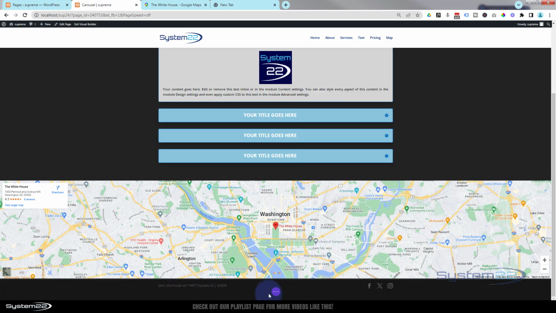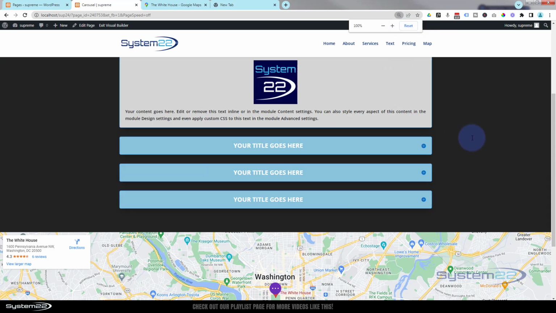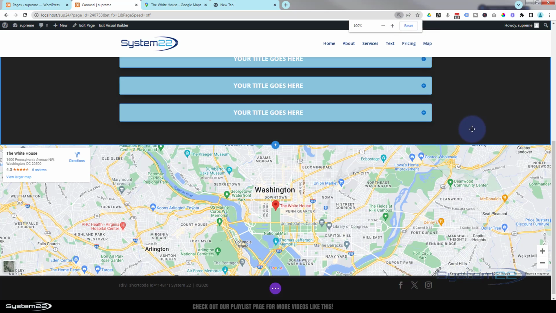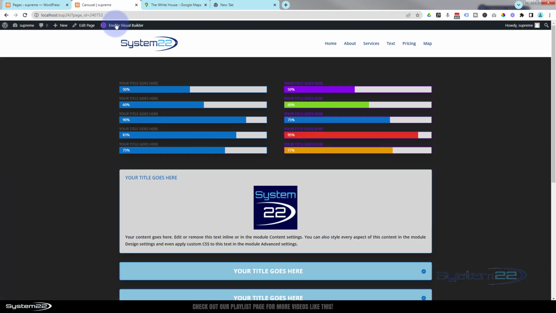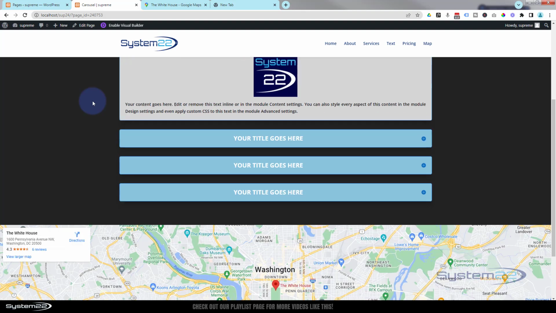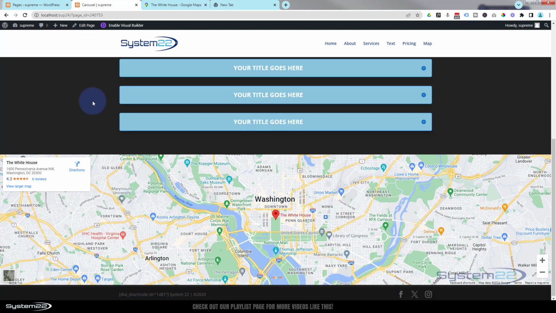Let's just save this, make sure it's going to work on the front end. Looks like I'm zoomed in. Let's get it back to normal. Reset. There we go. That's more like it. So let's save our page changes down here. Save draft or publish if you're ready. And let's exit the Visual Builder. And if we roll on down, there's our full width live Google map.